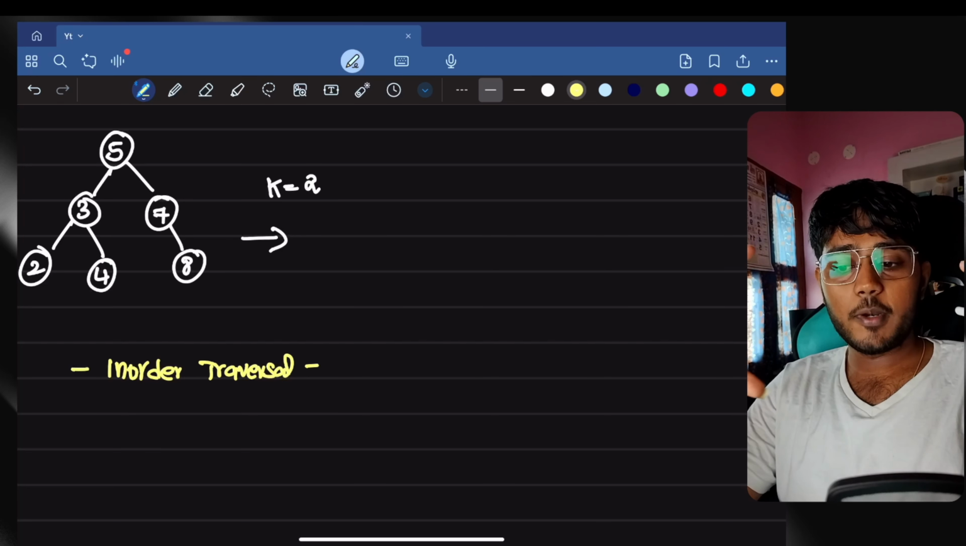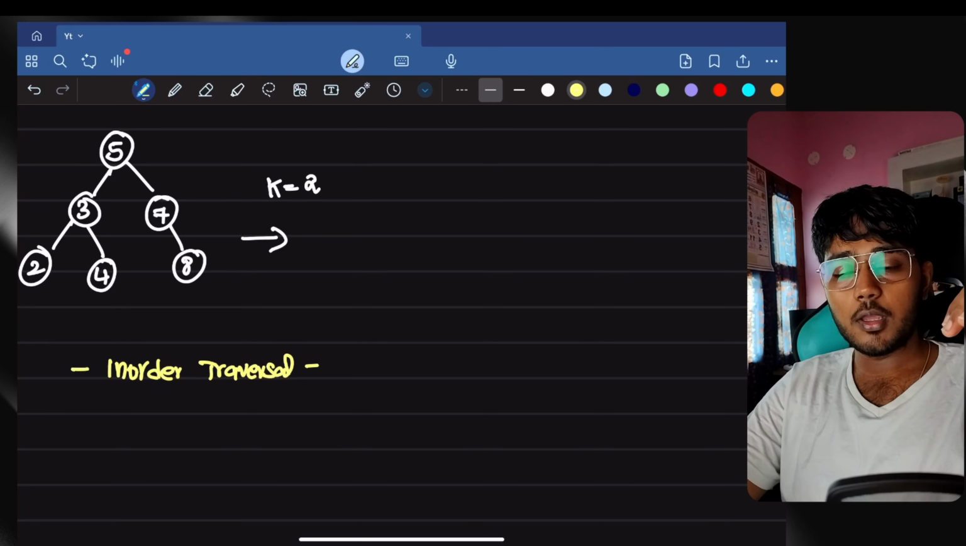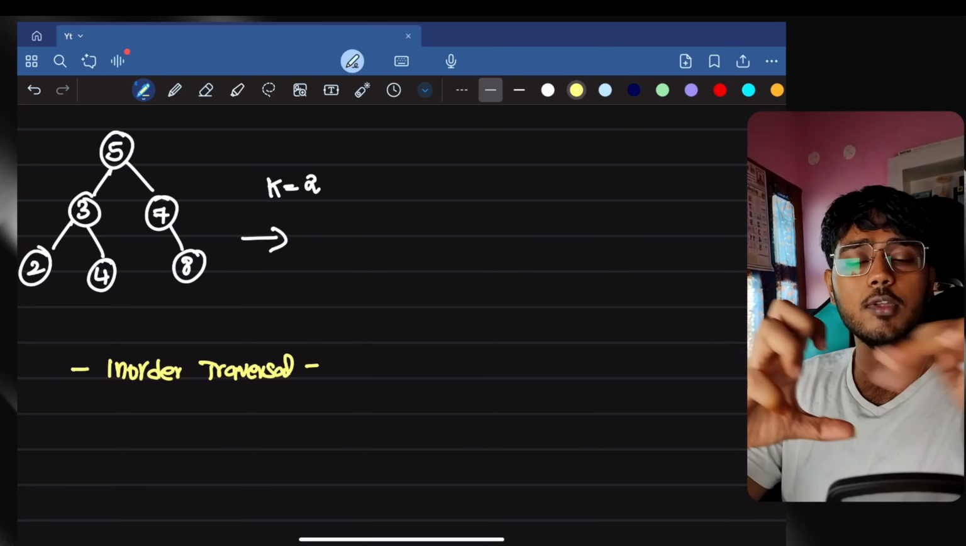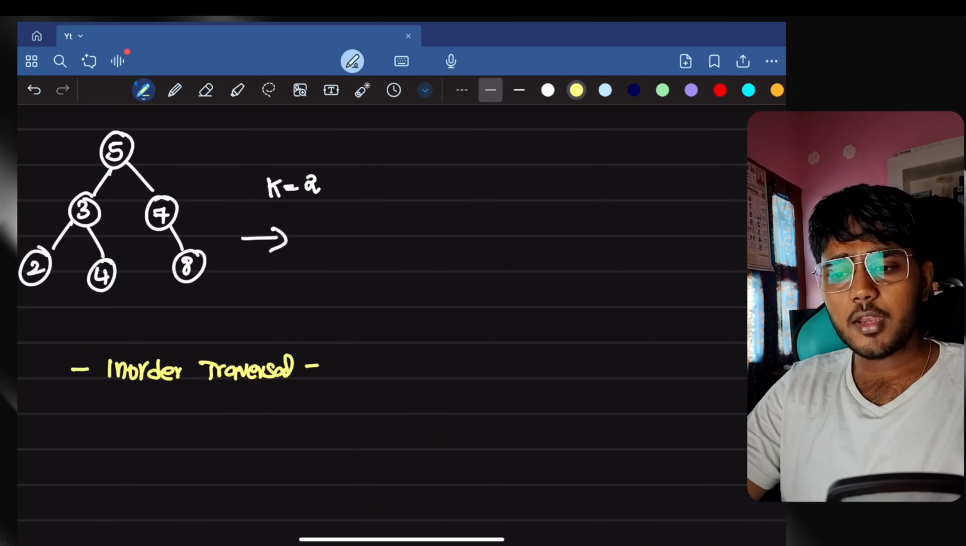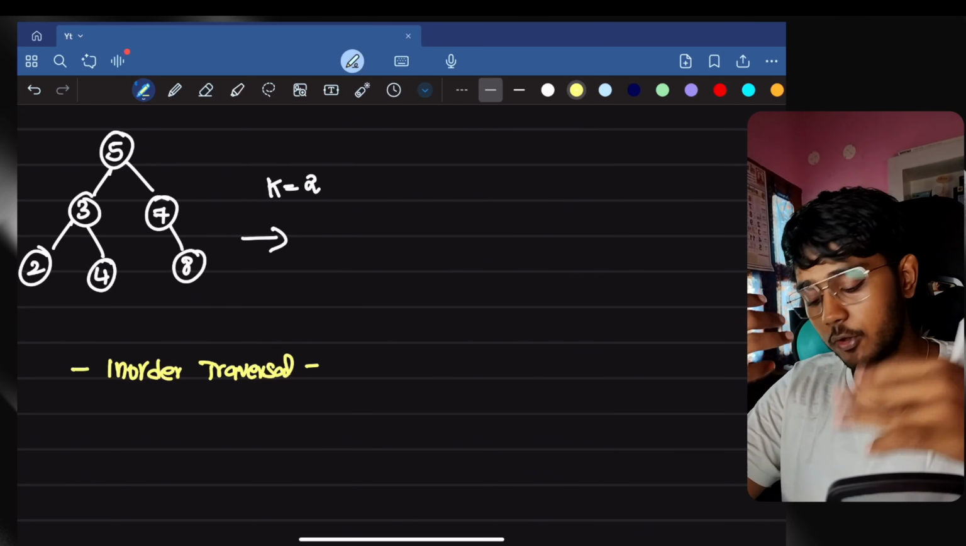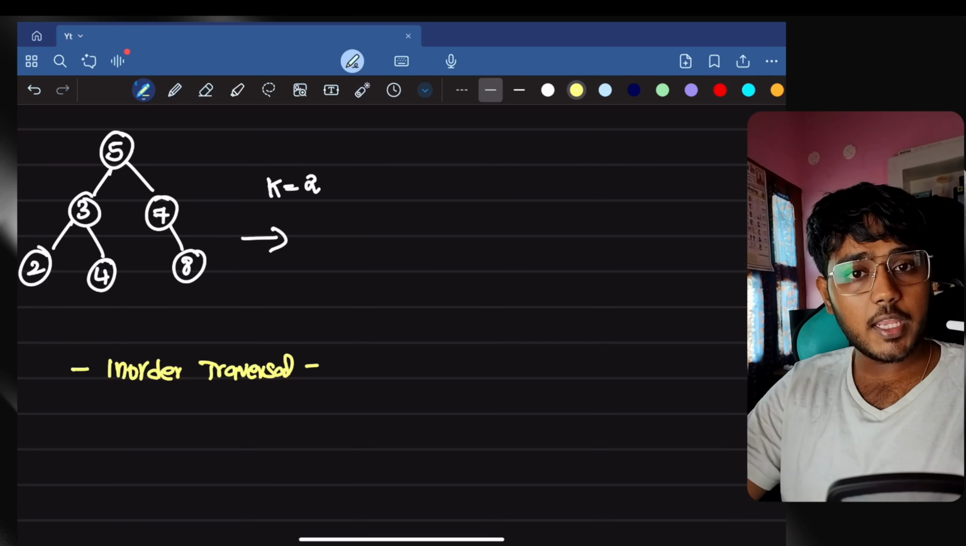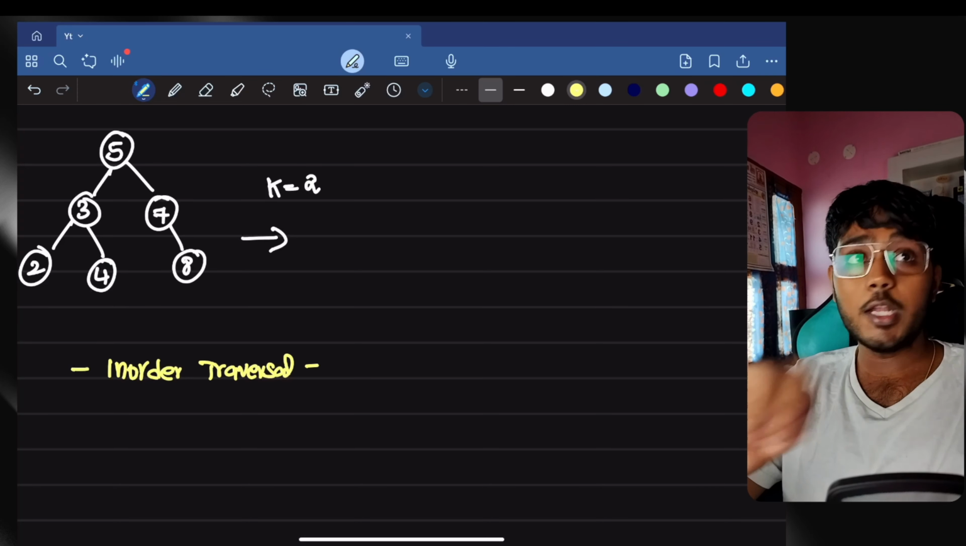So the BST property states that all the nodes on its left are going to be less than the root node, and all the values to the right are going to be greater. We can utilize this property with in-order traversal. What will happen if you do in-order traversal in a BST is that you're going to end up getting the numbers in a sorted manner. That is super good, right?